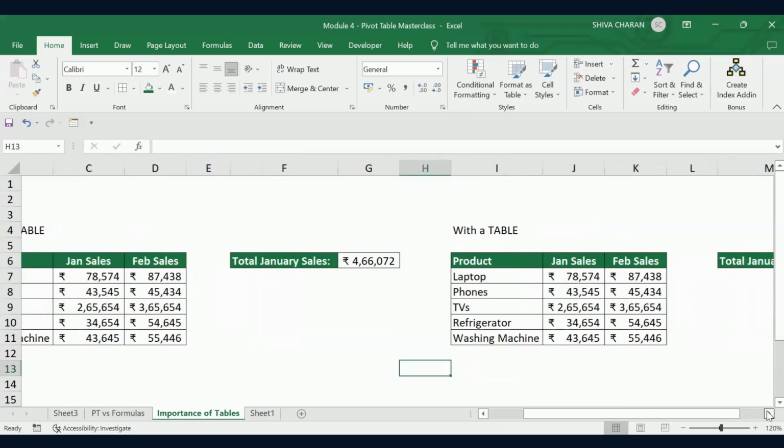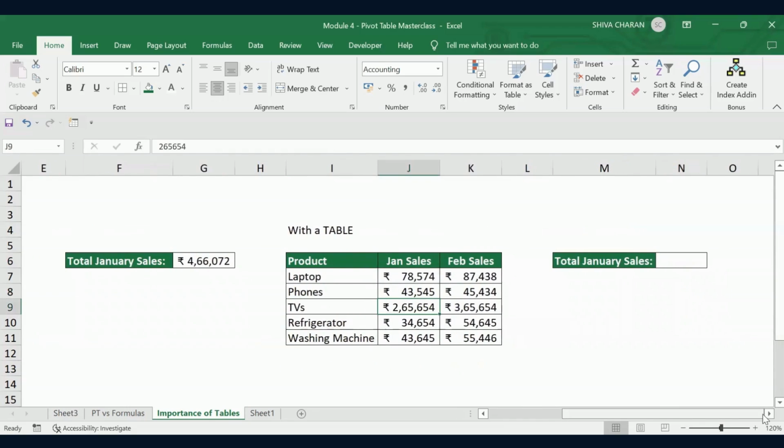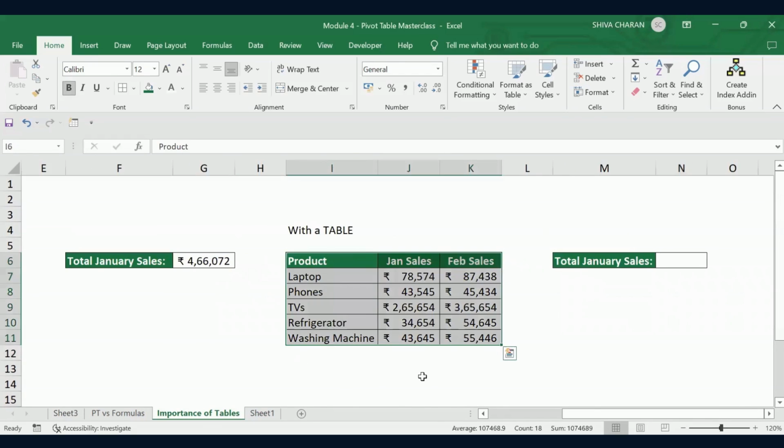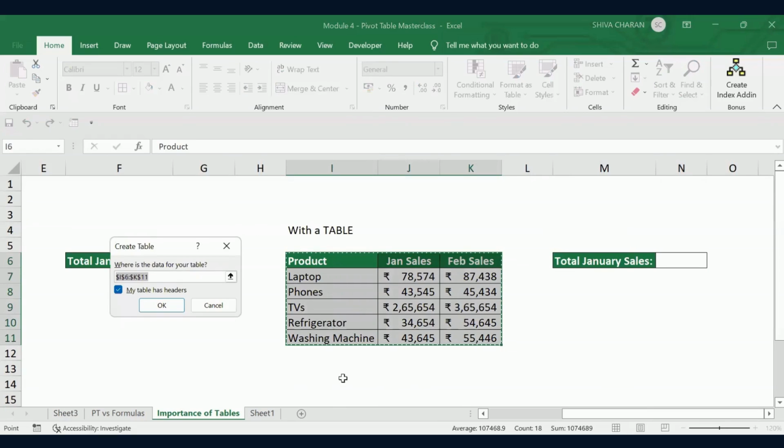Now let us see how we can convert this into a table, and see how different it is from a general cells of table and a standard table. So here also I have the same data. Now I want to convert this into a table. To convert this into a table, the shortcut key is Control T, right? So here, as I mentioned, the shortcut is Control T, right? So you can click on OK.